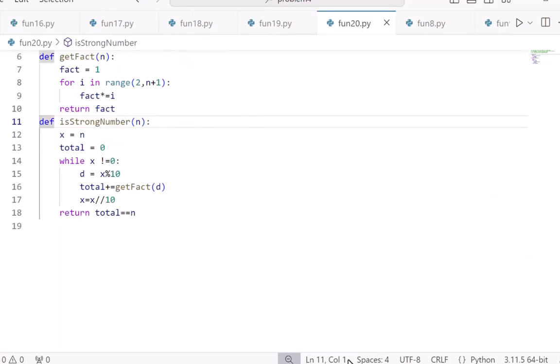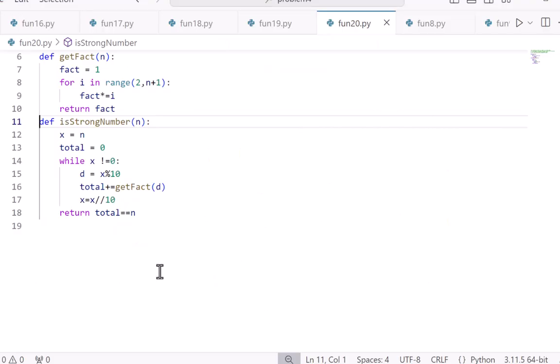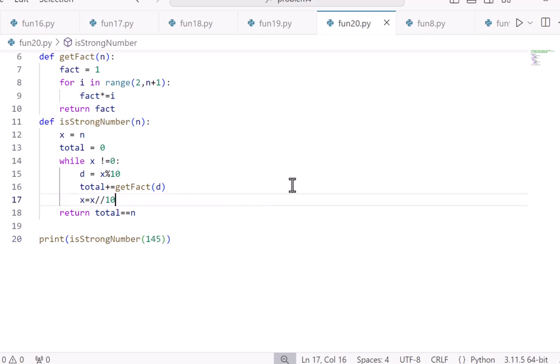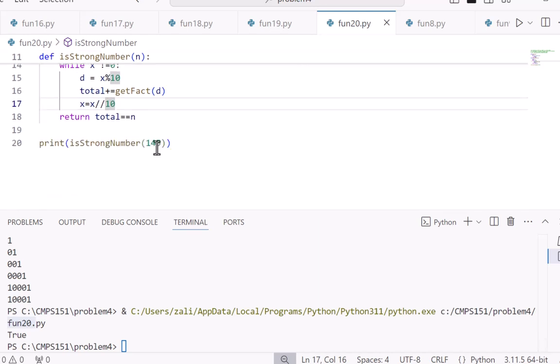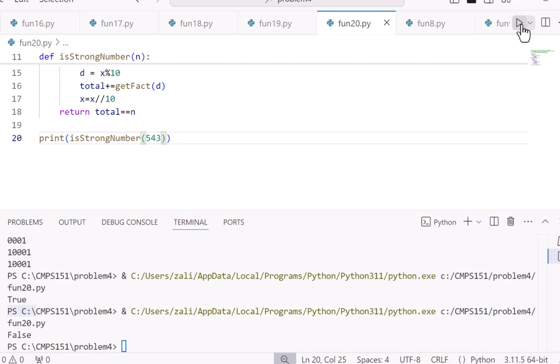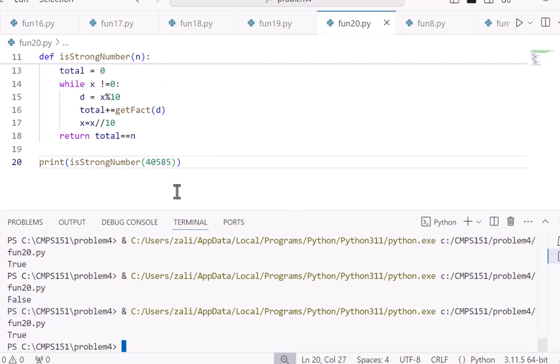So let's see an example. 145 is a strong number. Let us test it here. Print is_strong_number 145. Hopefully we get true. Perfect. Let us try another one, 541. Let me just get some strong numbers. I know another strong number, which is 4585. And if we get through here, perfect. So our solution is correct.